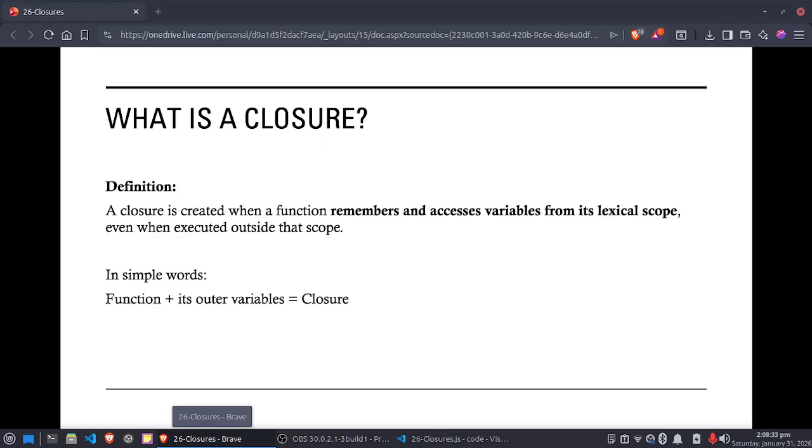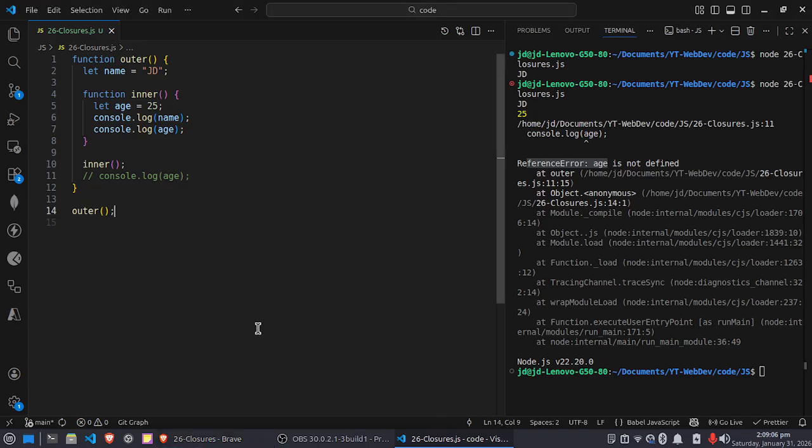Now comes closure. Now that lexical scope is clear to you, we can finally understand closure. What is a closure? A closure is created when a function remembers and accesses variables from its lexical scope, even when it is executed outside that scope. In very simple words, function plus its outer variable is a closure. So let's see the most famous closure example.